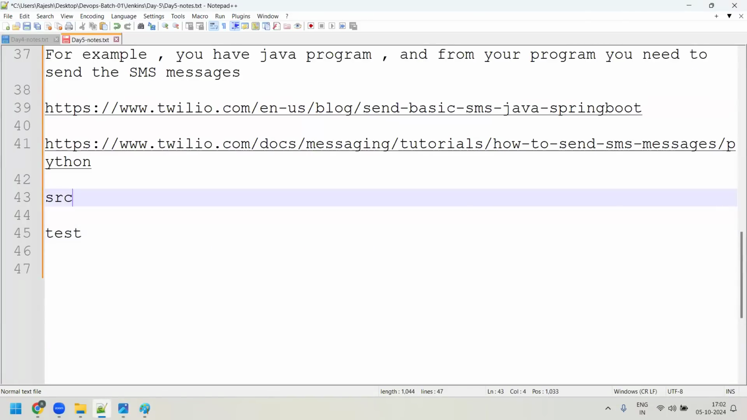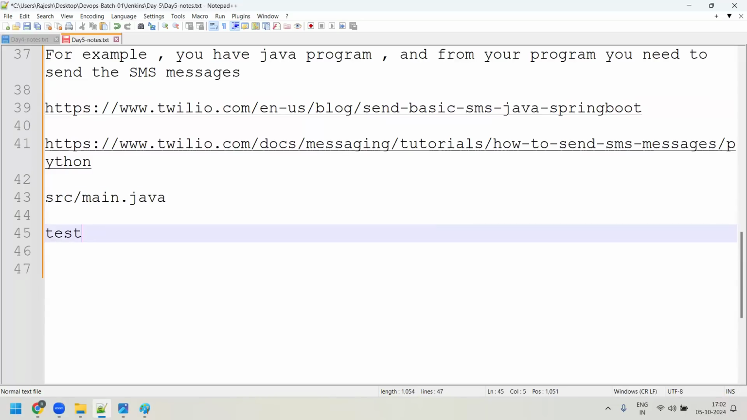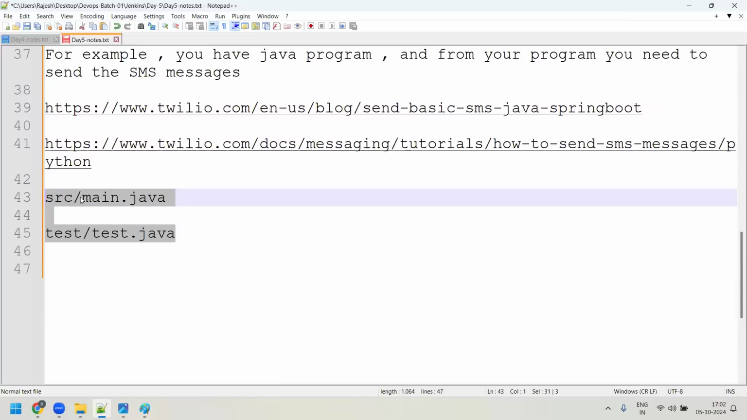Under the SRC folder, they need to write the main.py or main.java like this. Under the test folder also, they need to write something like a test.java. They have to follow a standard procedure, a kind of directory structure. Why do they have to follow it? Because Maven can only understand the structure. If there is no file, if there is no structure like that, Maven cannot understand anything. Maven cannot do a build if there's no structure.